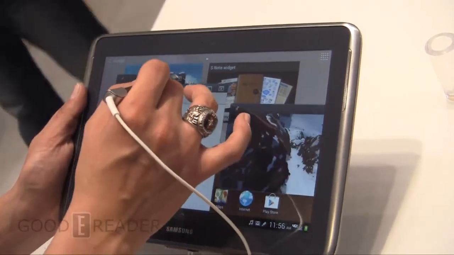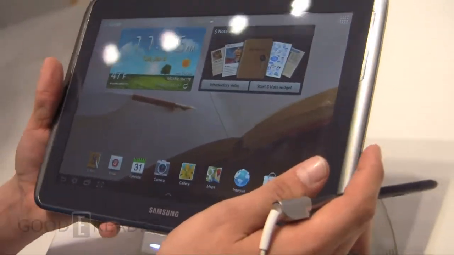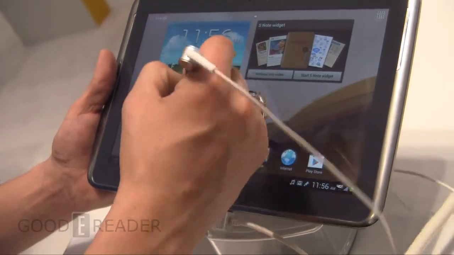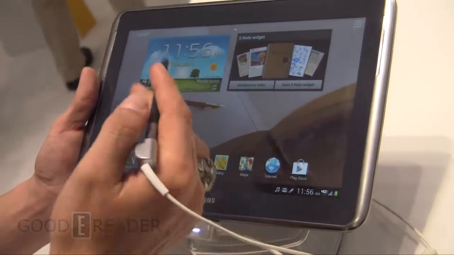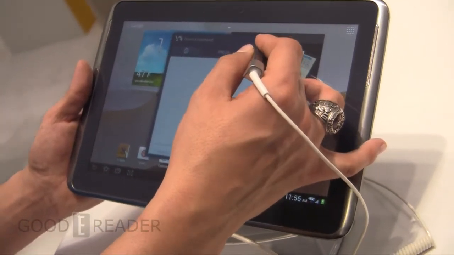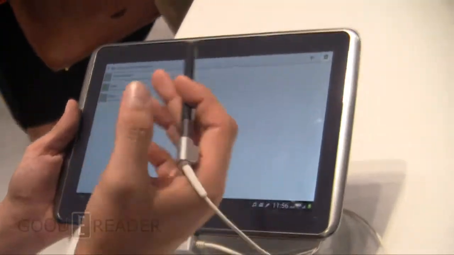Other cool little features that have been brought here is called the Quick Commands. Quick Commands is just a two-step way to open any application you like or function on your Note 10.1 by simply drawing a straight line up. It's going to give you this plain notepad. You can click on Settings. It's going to come with 3 built-in applications already, or quick commands.